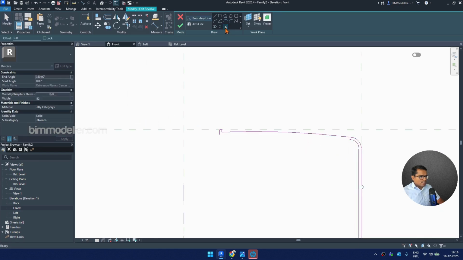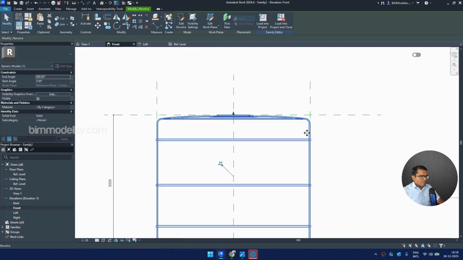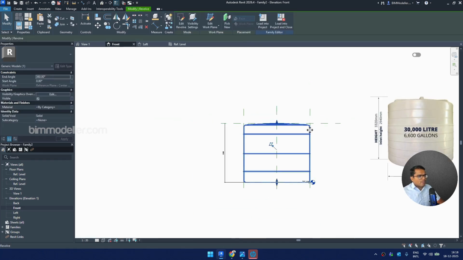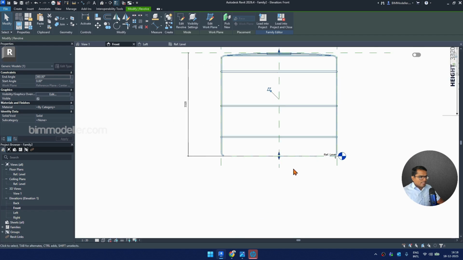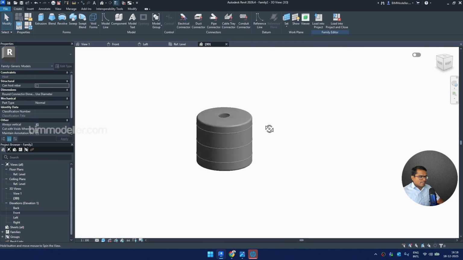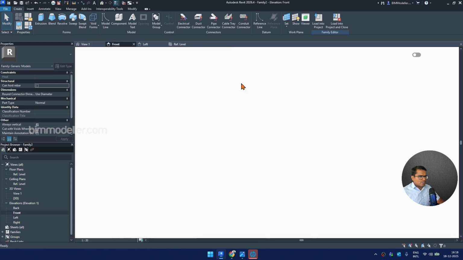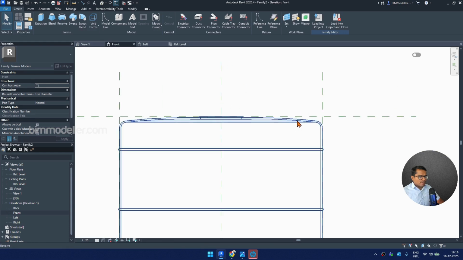Same way, 1 inch offset we have to do. And we can finish it. So once this is done, the tank is done. Now you can see that this is how it appears. We have to model the cap, and we have a support system at the top as well.